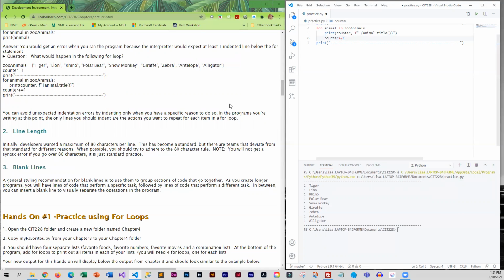As far as the length of your lines go, there is differing opinions on how long a line of code should be. Initially, Python developers wanted a maximum of 80 characters per line. That is what most people go with. And unless there is a reason to deviate from that, I would try to stick with the 80 character rule. It's not like it's going to give you a syntax error if you go over 80 characters, okay, but that's just kind of standard practice.